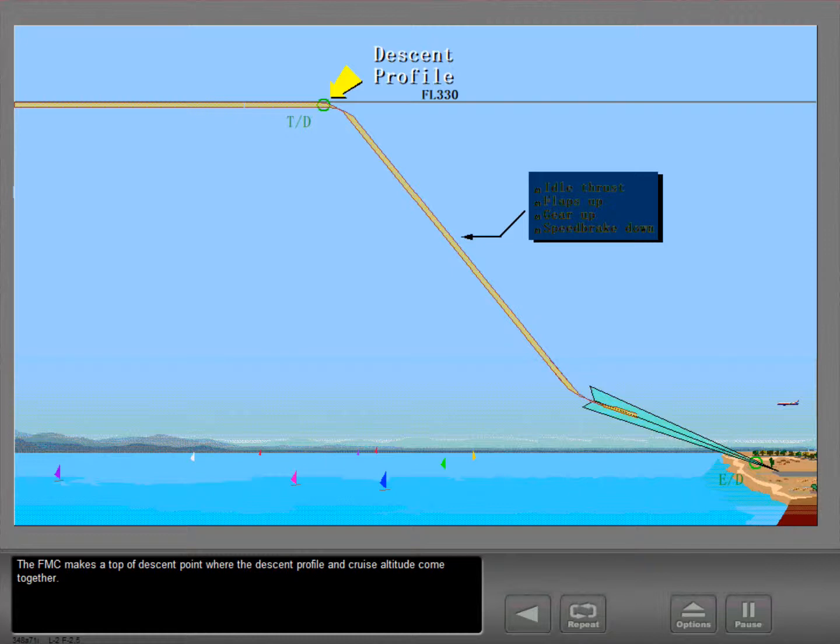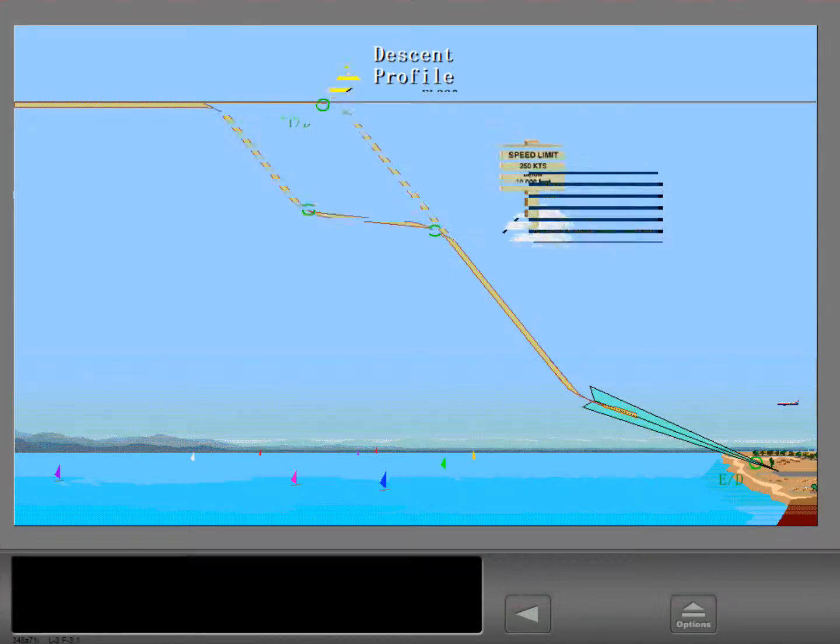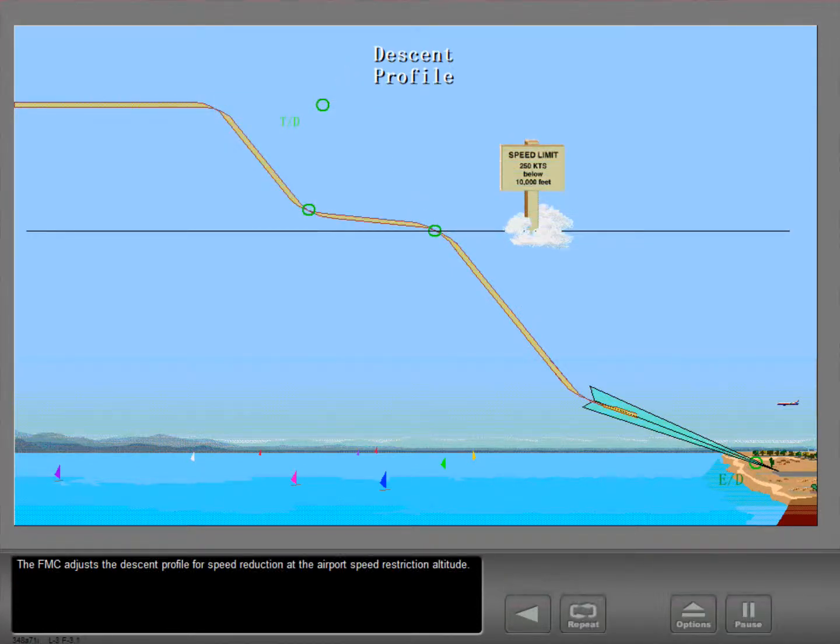The FMC makes a top of descent point where the descent profile and cruise altitude come together. The FMC adjusts the descent profile for speed reduction at the airport speed restriction altitude. This moves the top of descent back and shortens the cruise phase.